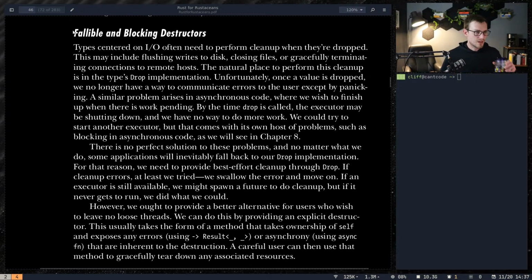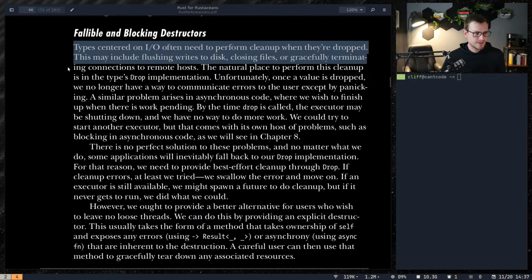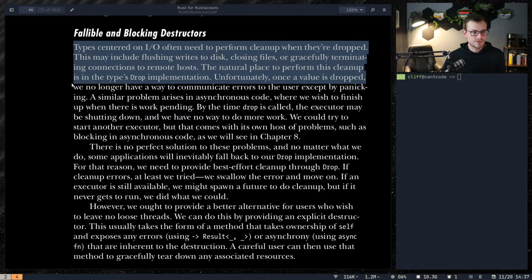Fallible and blocking destructors. Types centered on I/O often need to perform cleanup when they're dropped. This may include flushing writes to disk, closing files, or gracefully terminating connections to remote hosts. The natural place to perform this cleanup is in the type's drop implementation.